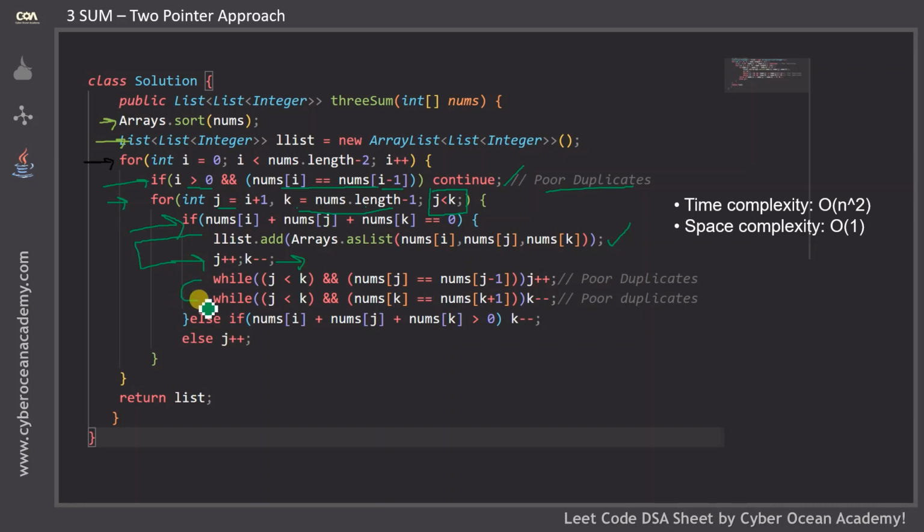After that, there are two things. In every situation where we find a sum, we can see that we may have duplicate elements, so we have to avoid repeated elements. In this way, if nums[j] is equal to nums[j - 1], we simply increase the j pointer, and here also if nums[k] is equal to nums[k + 1], we simply decrease the k pointer. This is basically the important condition, for avoiding duplicates.